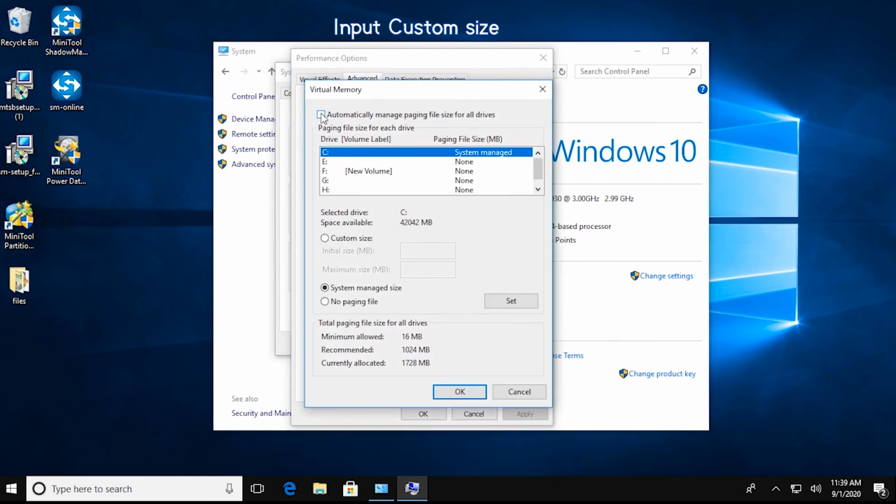Uncheck Automatically Manage Paging File Size for all drives. Select Drive and choose Custom Size. Then input the initial size and maximum size. Then click Set and OK.